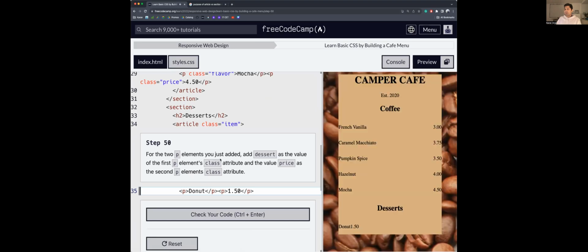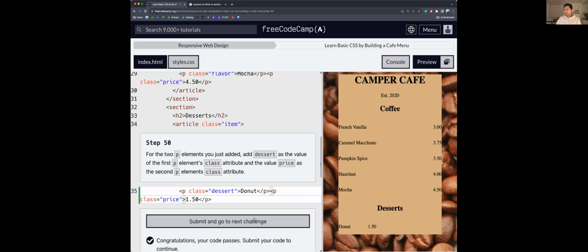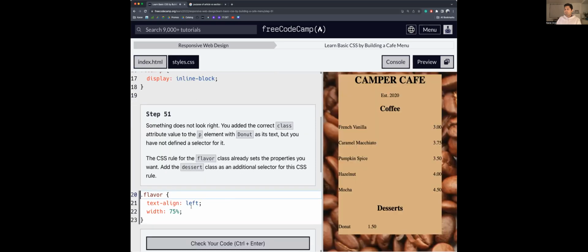For the two paragraph elements, add dessert as the value. Okay, so class is equal to dessert. Second, let's do the value price as the second class attribute. So class is equal to price. Works.